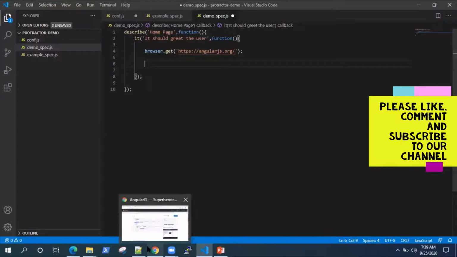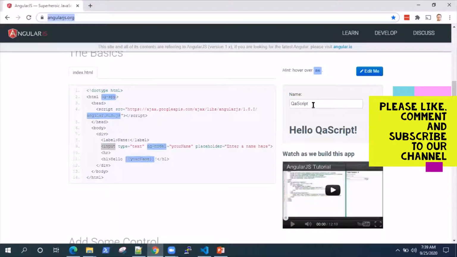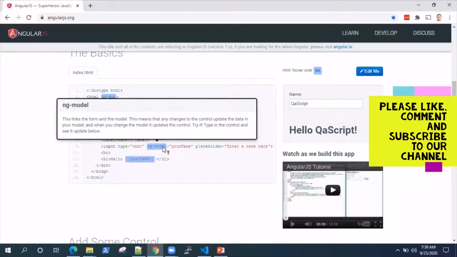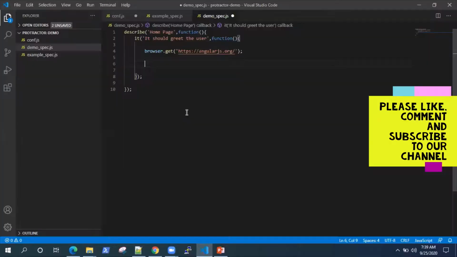Now the next step is to enter into this text box. It's an input type text box, and this is the type text. This is ng-model, your name, and this is the placeholder. So what is the type here? ng-model, right? We have discussed this. We need to use by.model.